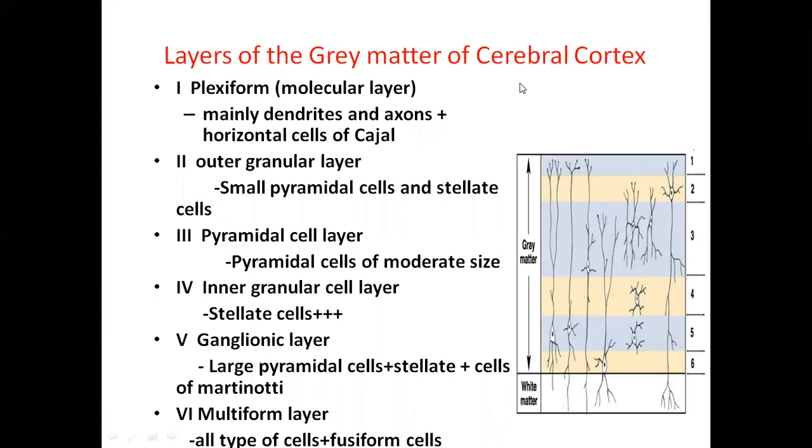How does the cerebrum look? The cerebrum has 6 layers in the cortex region. The first layer is called the plexiform layer, also called the molecular layer. It has mainly dendrites and axons and horizontal cells of Cajal. Then the second layer is the outer granular layer, where we see small pyramidal cells and stellate cells. Stellate are star-shaped cells.